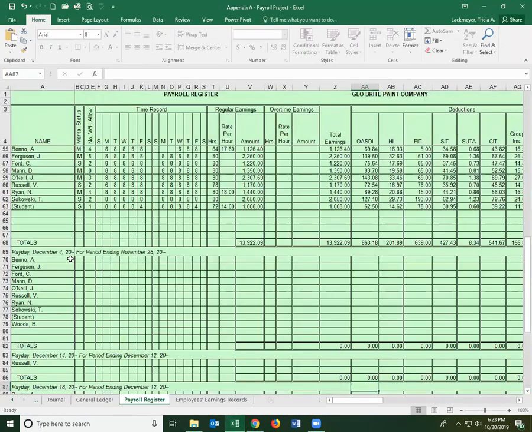You'll go to your payroll register, you'll put in marital status and number of withholdings. You'll put in all the time records. You'll calculate regular and overtime earnings. Again, once you get that calculated, most of your deductions will automatically calculate. You will use the wage bracket method to calculate the federal income tax.